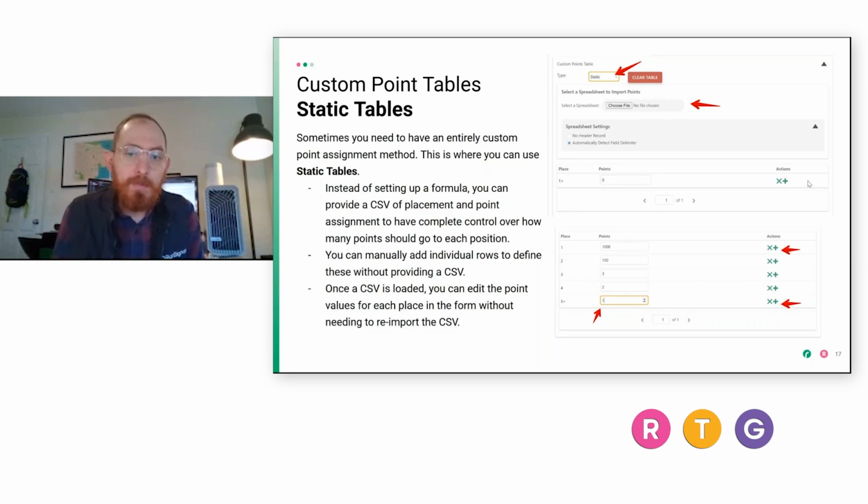So you can import a spreadsheet to define a point value for each and every position or placement. And then you can also manually add them. At the bottom, there's a little table, and you can just click plus to drop in another placement and fill in things manually.